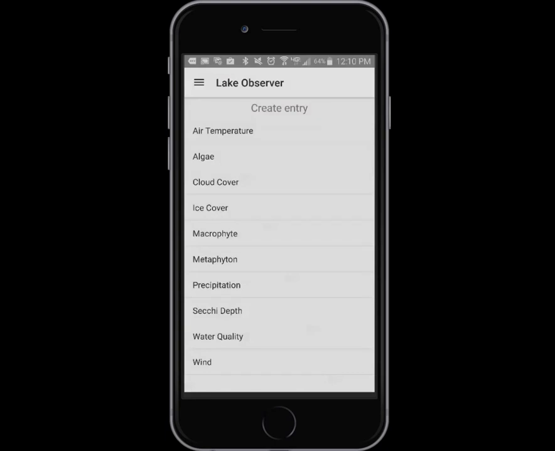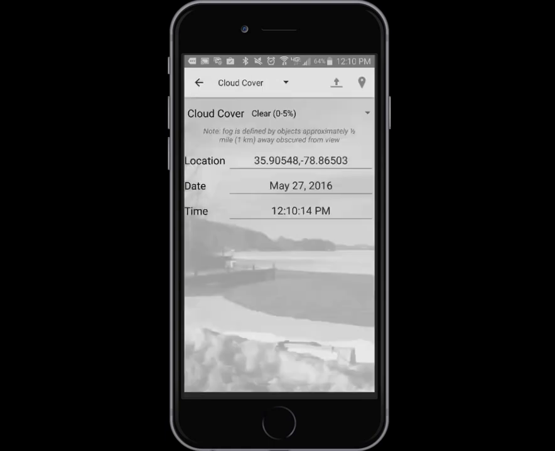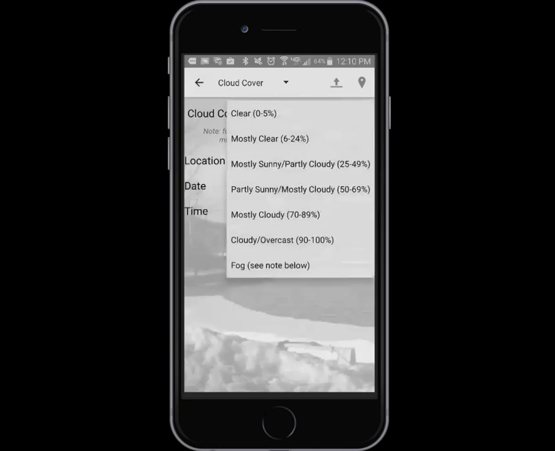We'll now enter weather information, such as air temp and cloud cover. Let's first enter cloud cover information. From the app's Create Entry screen, tap on Cloud Cover. Once there, tap on the Cloud Cover field and select the appropriate value from the drop-down list.